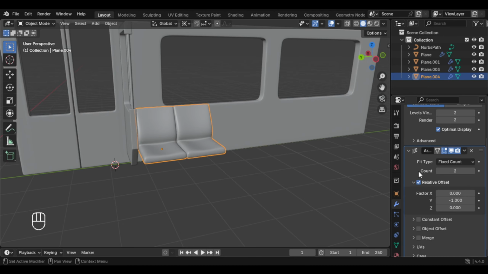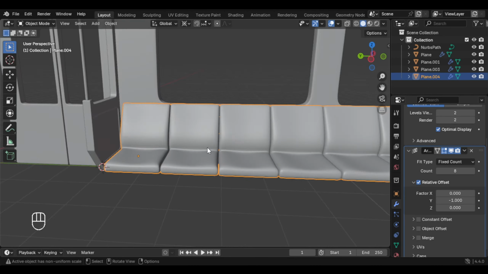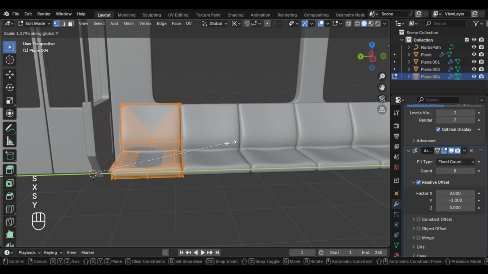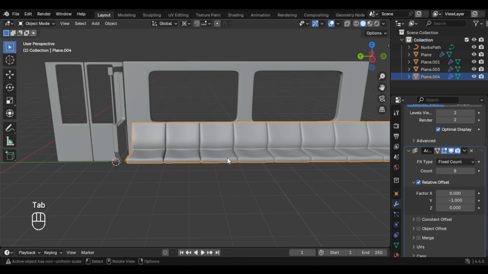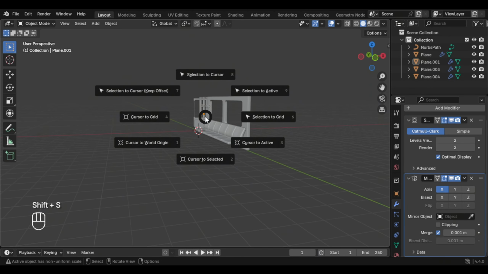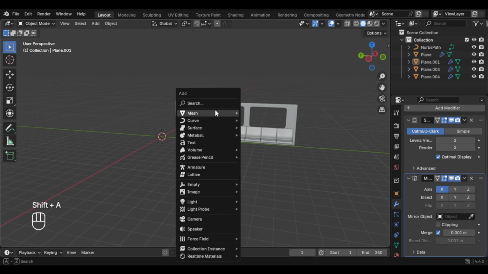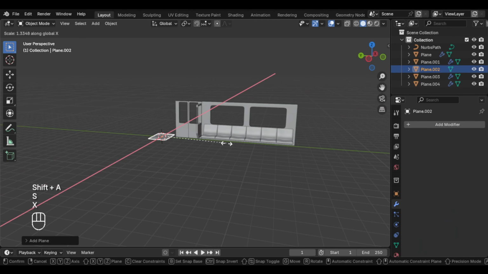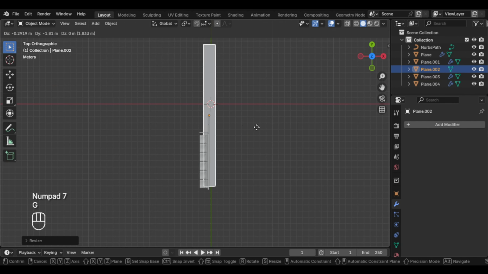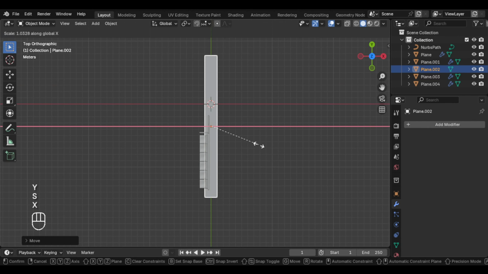And now we can just add a couple of seats. Or we can also make these a bit bigger on the y-axis, so about here. And we can make 2 less. And let's press Shift S and cursor to world origin. And we can add a plane again, and we can make it longer. So let's go to 7 and we can bring it to here. And S and X.